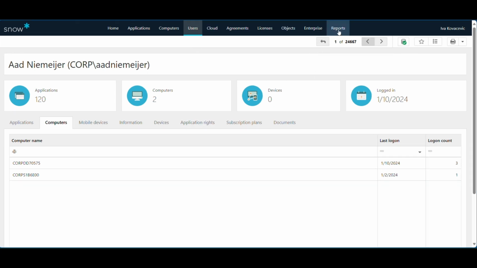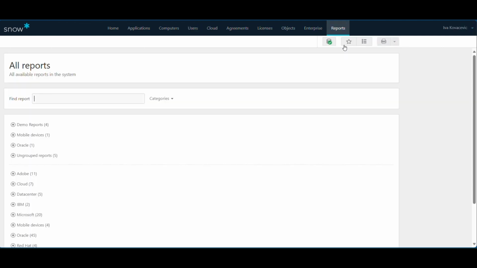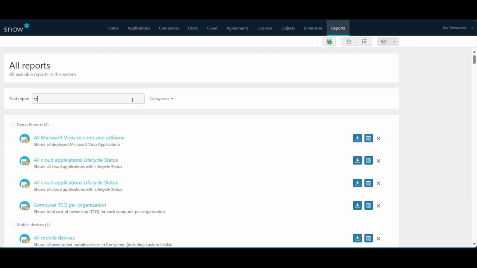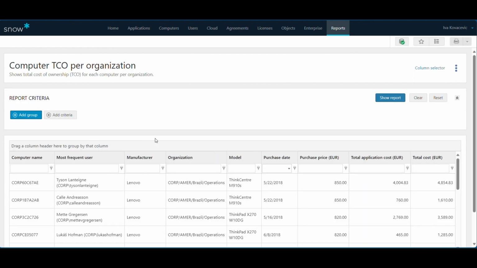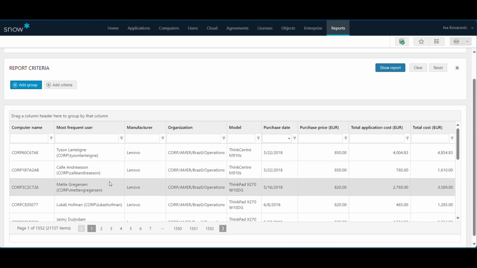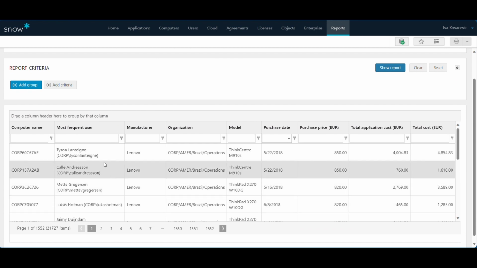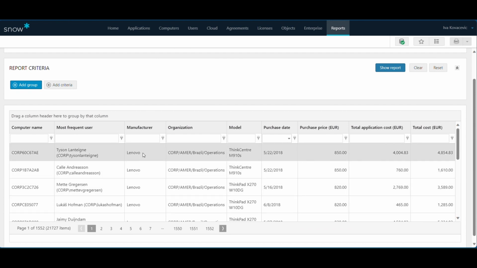Snow offers a lot of out-of-the-box reports, and one of those reports is total cost of ownership, which will give you total cost of ownership within your organization. So for each machine, for example, here you can see who is the most frequent user, manufacturer, purchase date, but also purchase price and total cost in euros.